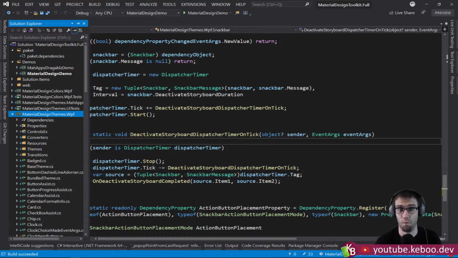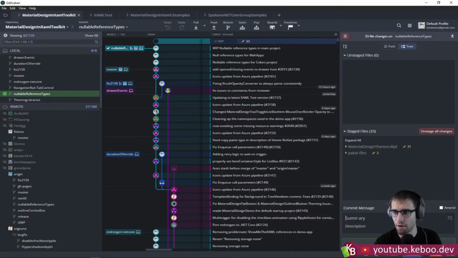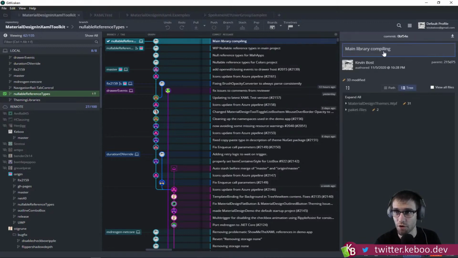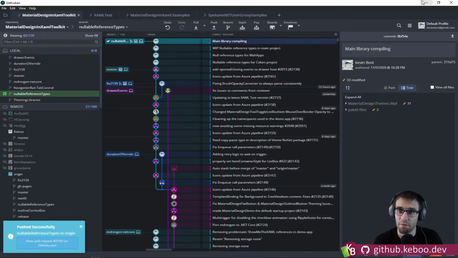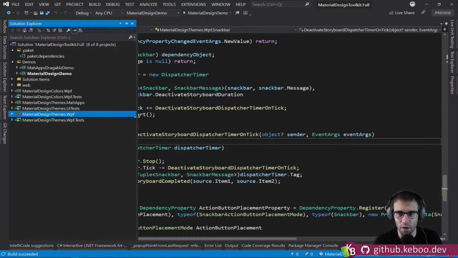Whoa. Okay, quick, commit. It compiled. Okay, well, that doesn't seem likely. Main library compiling. So that's the first test, right? The first unit test is, does it compile? And we got past that. So that's pretty good.